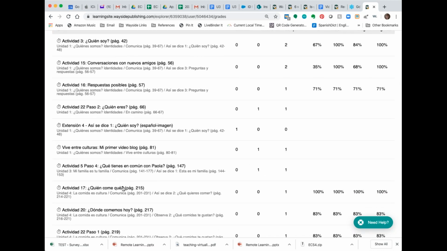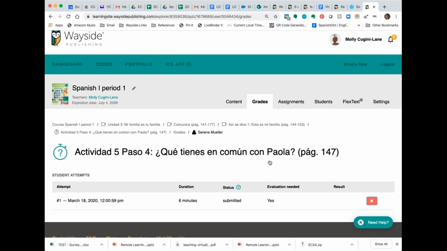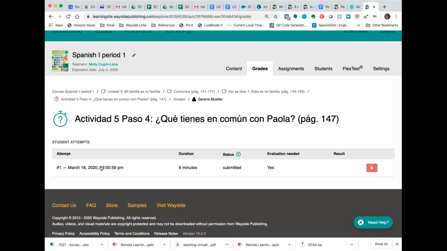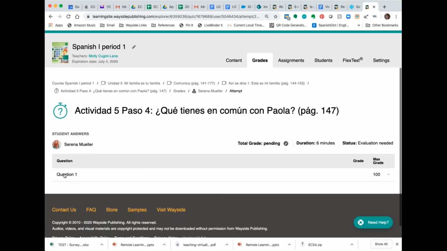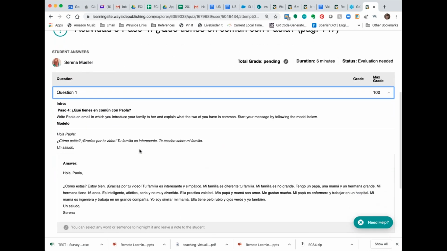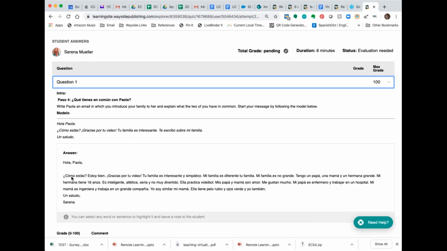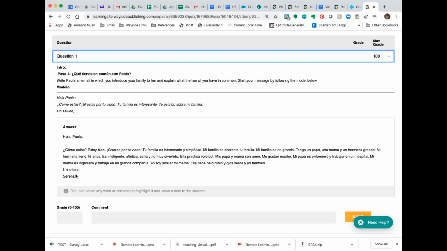Okay, so let's take a look at one of these. Oh, this was the one we just did, but Serena did it much better and has already completed it. So this was writing an email to Paola. The cool thing as the teacher, when you go in to grade these, you see the prompt, so you remember what kids were asked to do, and then the student's response. As you're reading through these, you can use the rubrics and complete your assessments.